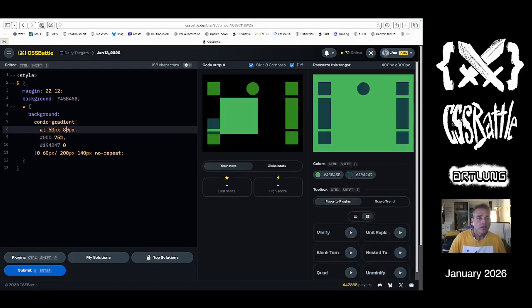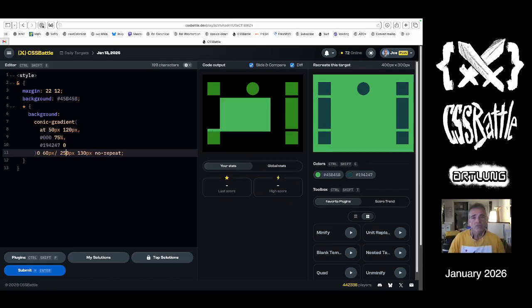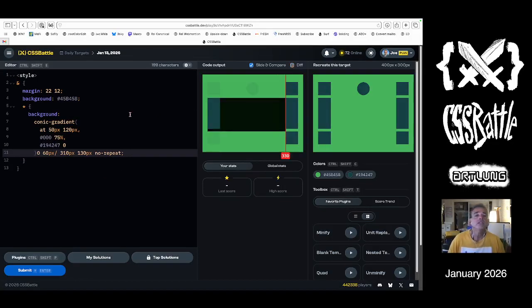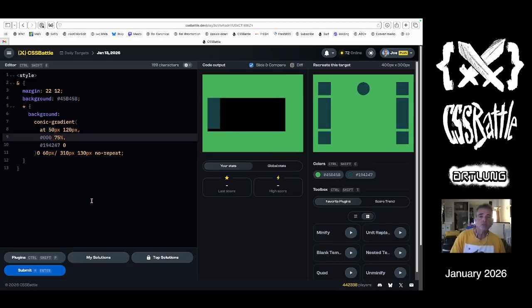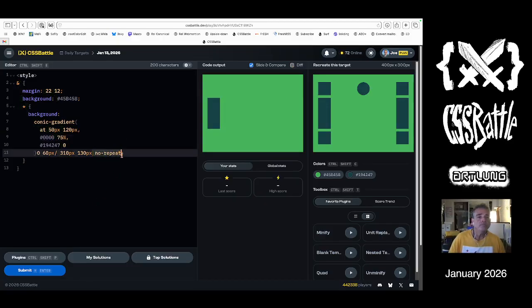100, 120. And then the height of that is just a little bit too big, 130, and then a little bit not wide enough, 30, 40, 50, 60, 300, 310. And I believe that's correct. So now we're going to make that black transparent, and we're going to let it repeat. And then we have that shape.